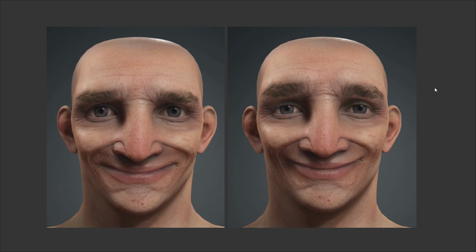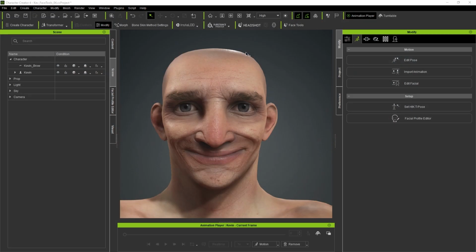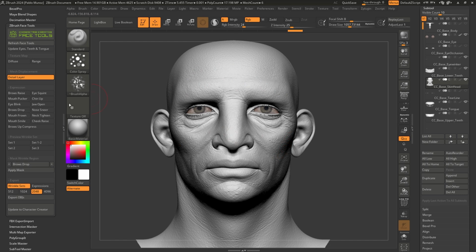So the process is very, very simple. Again, you should already know by now how the process works. We have it here in CC4, and then in ZBrush we can just go ahead and tweak everything and send it back to CC4. Now, what I want to give you in terms of the workflow are not just the steps, but some of the tips that I find very useful in this process, so you can have more control over the expressions.